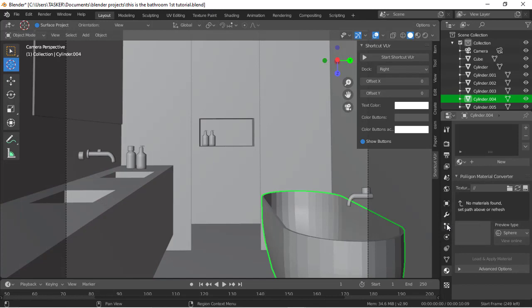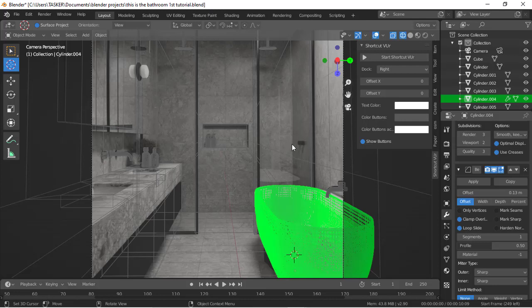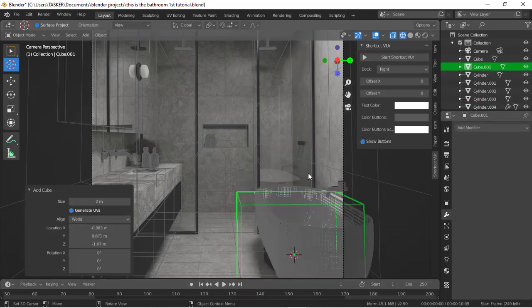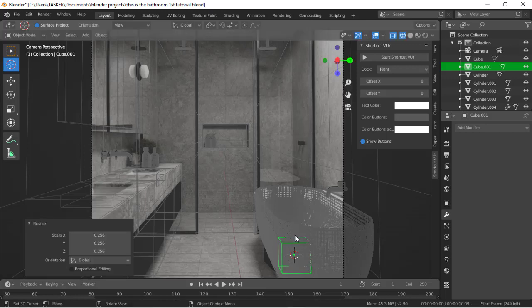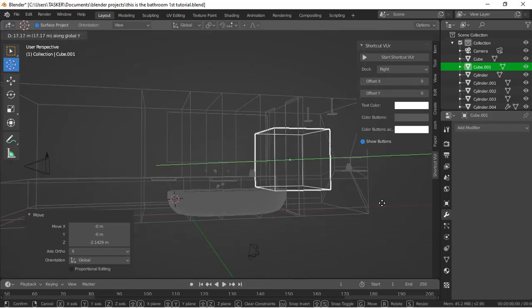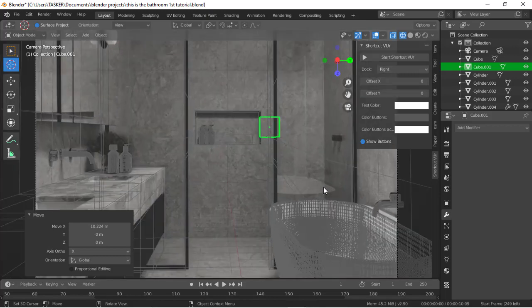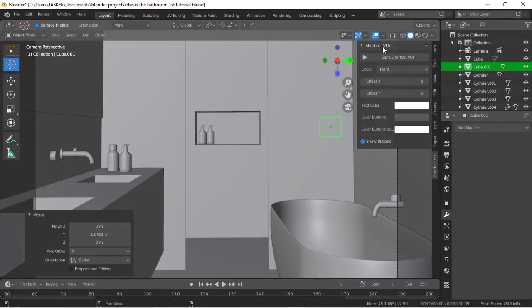Okay. Let me try a bevel modifier. Okay. It's not actually giving me what I want. We're not gonna be doing the towel stuff. Okay, I just noticed something. I noticed that stuff on the wall, so I'm just gonna add a cube and place it there, just to fit the reference.